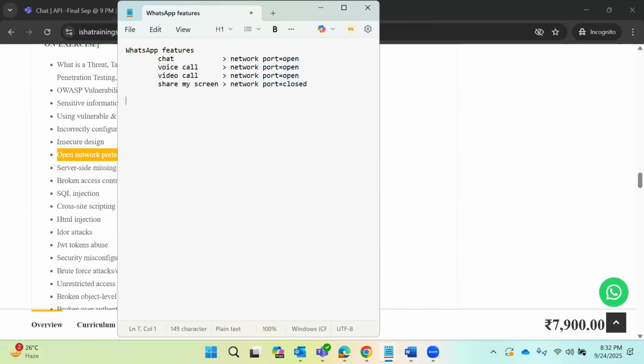Network ports on the internet start from 0 and go until 65,535, I guess. This is the range of network ports on the internet, out of which the port numbers 1 to 1024 or 1023 are reserved. And after 1024, they are reserved for future use, I would say. These are being used today by everyone. So one of the port numbers is given for chatting, one for voice, one for video and share my screen.